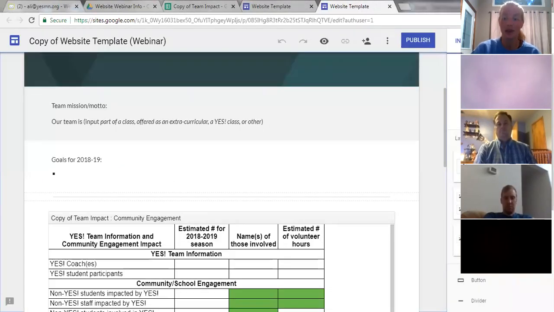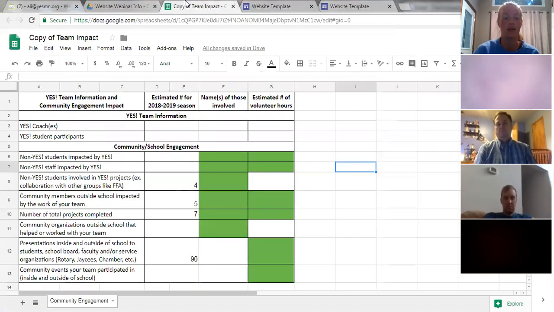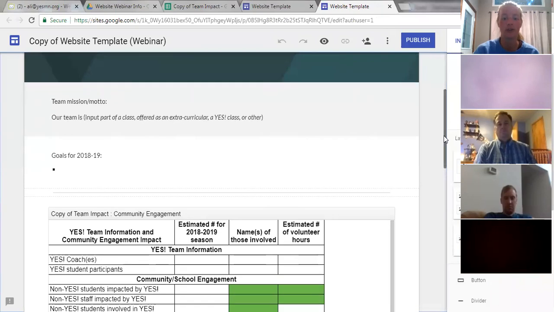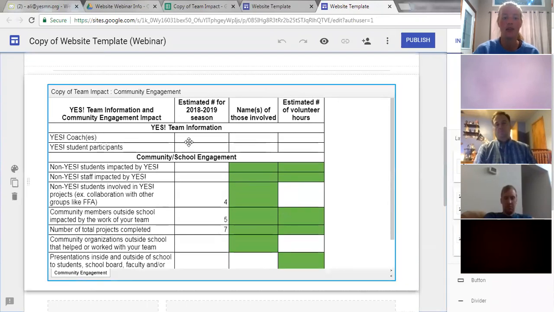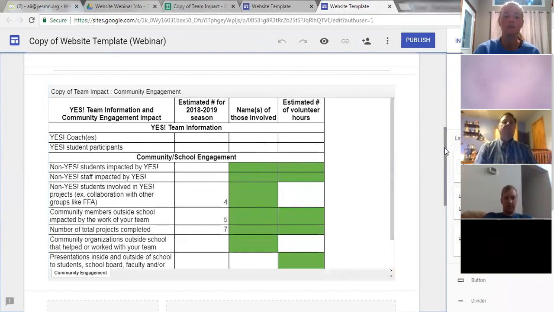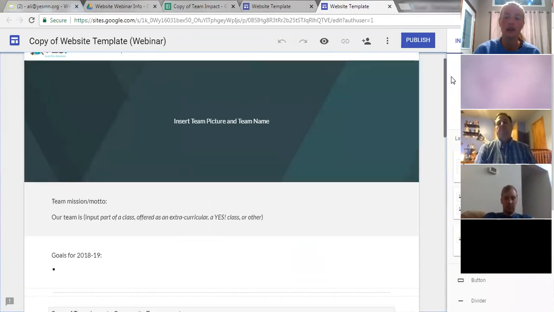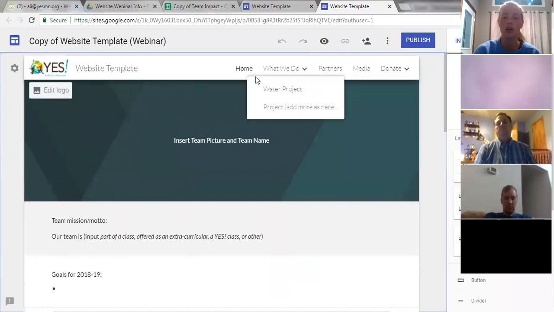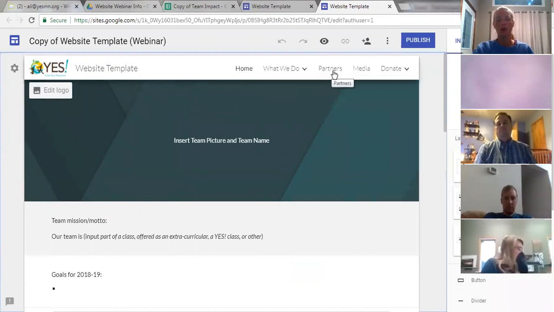So back to the template. You have to edit all of your documents outside of the website. So that was just the first page, home page. This is for our reporting purposes, but it's also great to see who you are working with, who the student participants are in your group. For anyone else looking at your website as well. So then your other pages are what you're up to, your partners, your media, and the donate button.